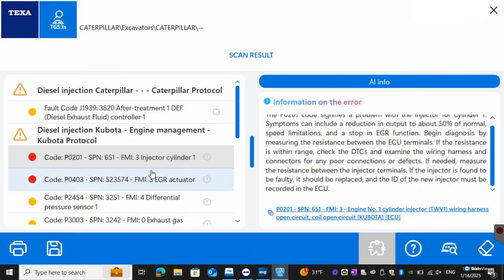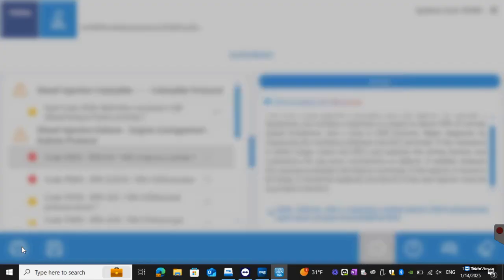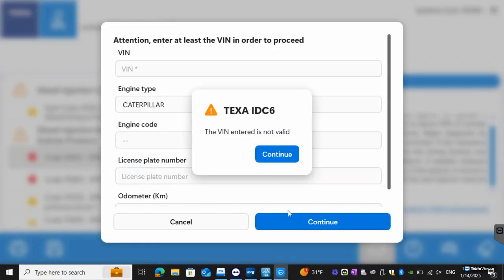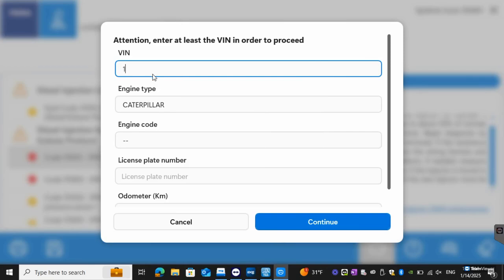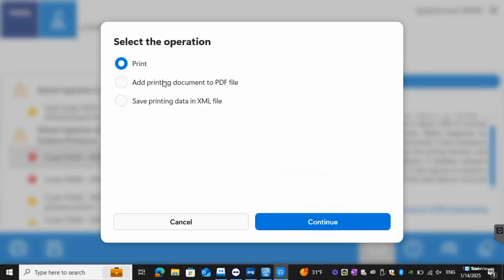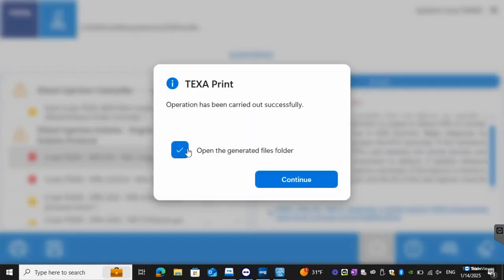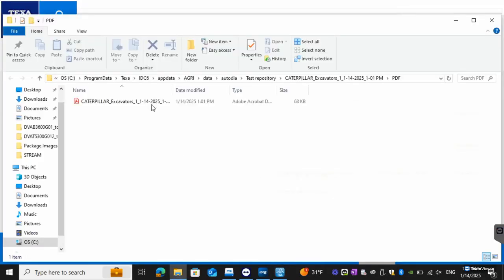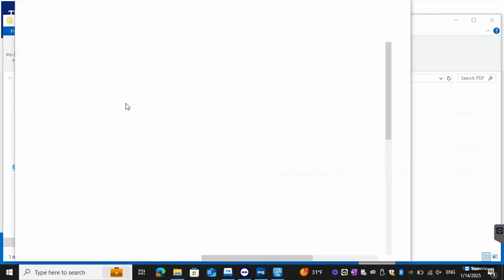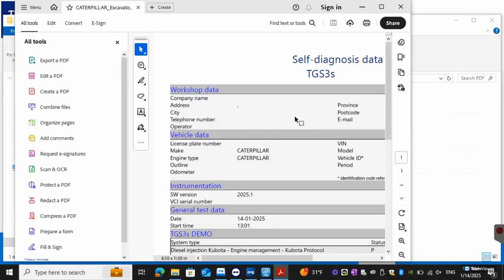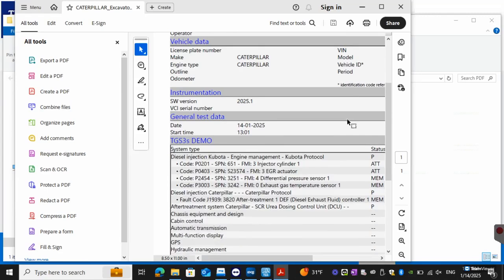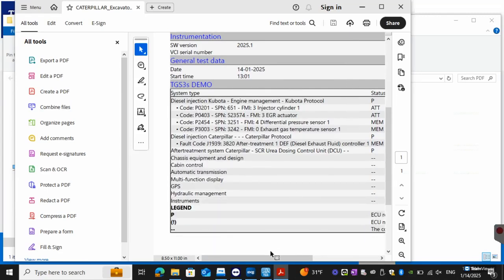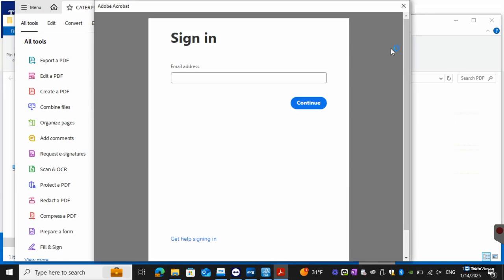So what we can do from here is, if you want to save this or print a report out, you can actually click on the printer option. Okay, then hit added to PDF file. And then we can open it up. That way we can view it. And this way, if you need to either print this out or if you need to email it, everything is in PDF form. That way you can see it right there.